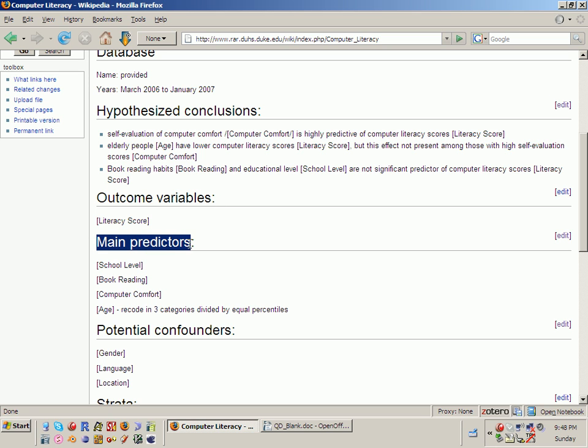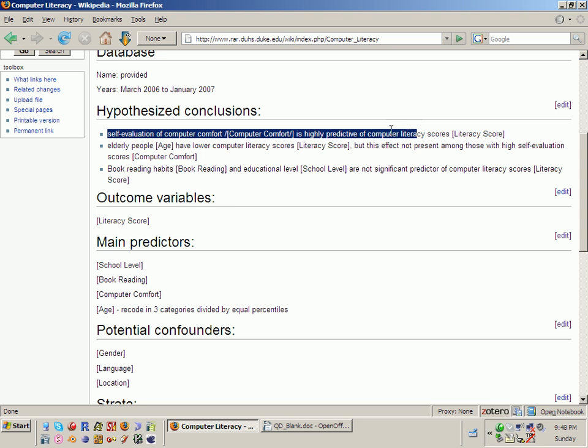Second, you list all the main predictors. And again, it's extremely important to ensure internal consistency. If in one of your research questions or your hypothesized conclusions you had a certain predictor, it should be listed here. And the opposite is true. You cannot list any predictors here that are not in your hypothesized conclusions.